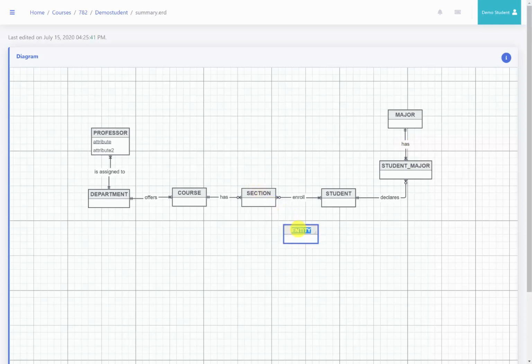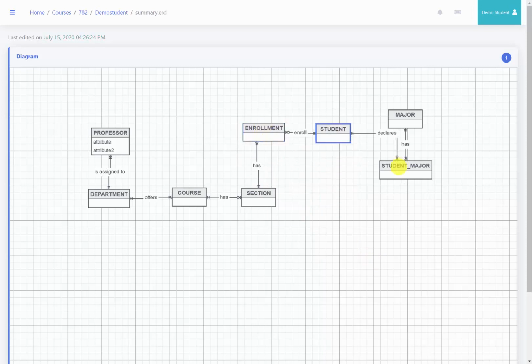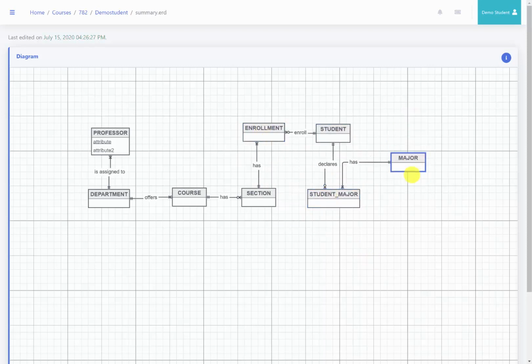For student section, let's call this enrollment. So a section has multiple enrollments, and a student can enroll multiple times. So a section is one to many, and a student is optional many, and we can now toggle this to a mandatory one. So a student enrolls in multiple sections, and a section has multiple students. So let's go ahead and clear this up just a little bit. All right, so put the student major down there.